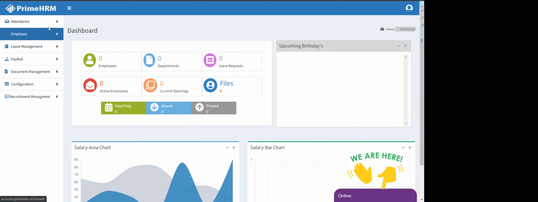In these modules we have an attendance module, employee module, leave management, payroll, document, and also recruitment management. Initially I will go through each and every module individually. First I will go with the employee module. Let's go with the employee module.